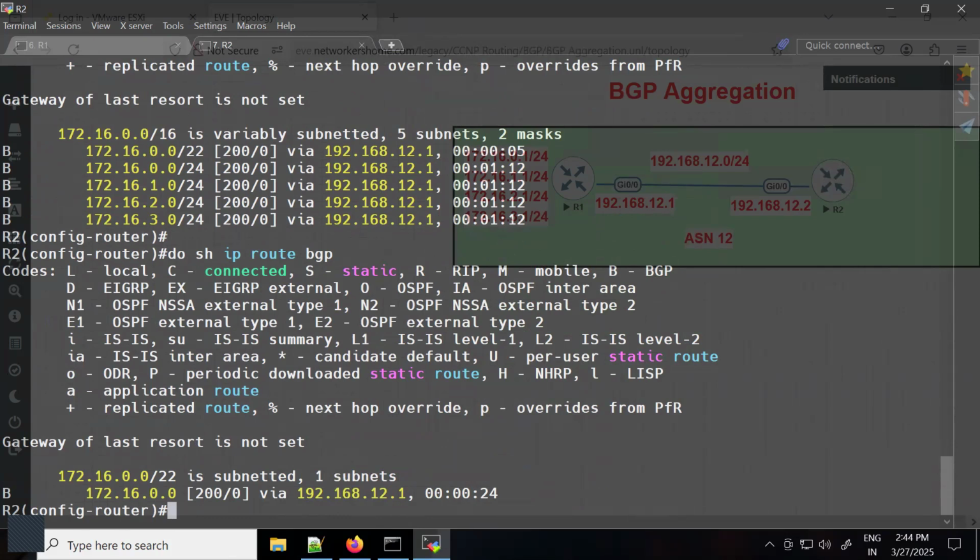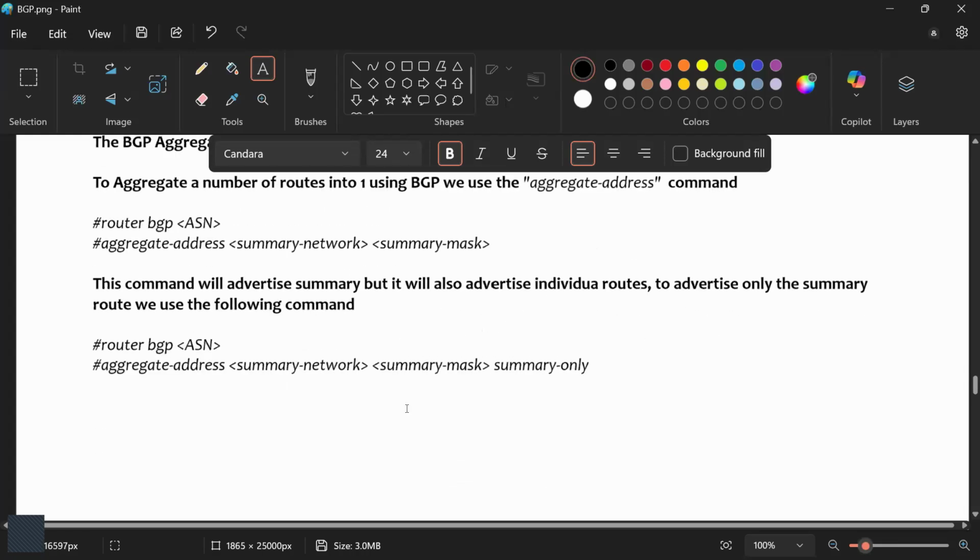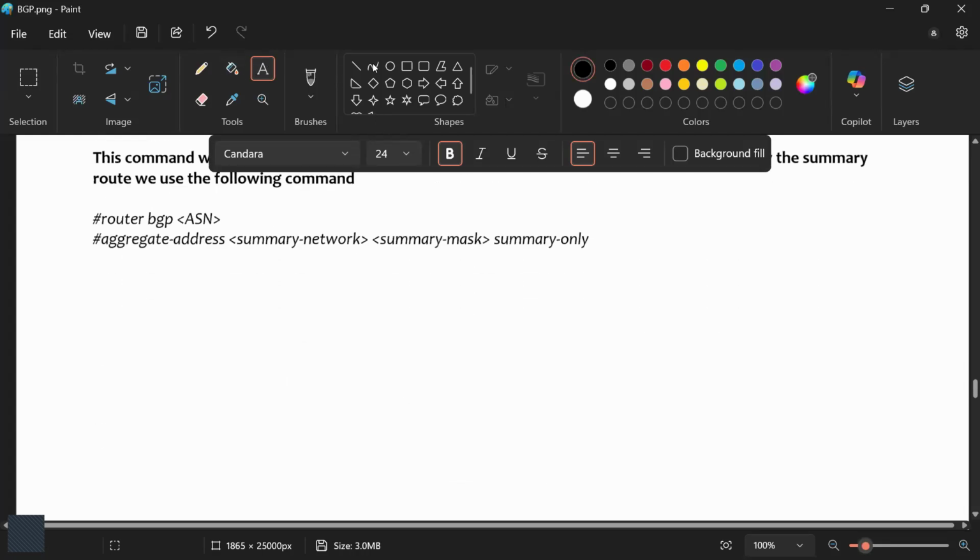Now, related to this, like in EIGRP we had leak map, same like that we have such a concept here also. That is known as BGP suppress map and unsuppress map. So note it down. BGP suppress map and unsuppress map.